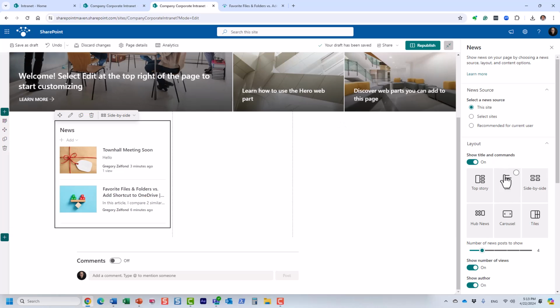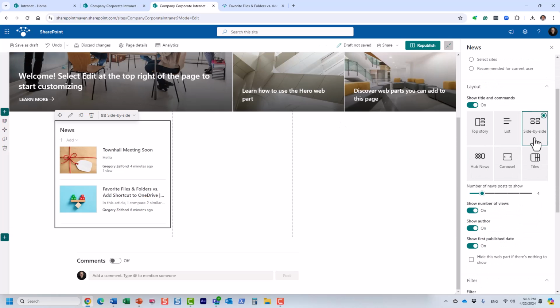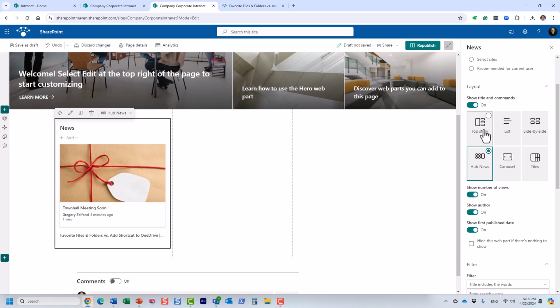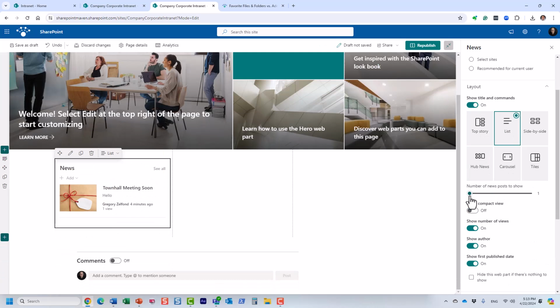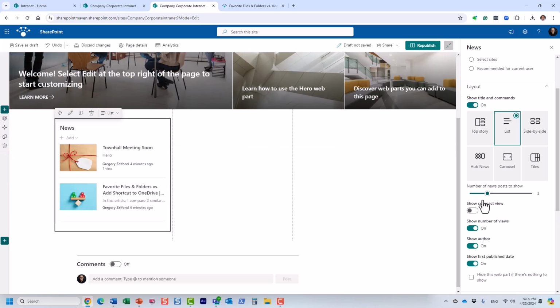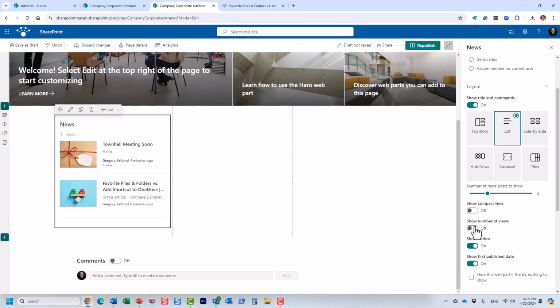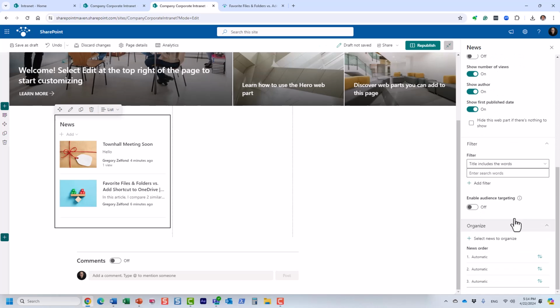We can change the layout of our articles, and this is where you can control how many show up at any given point within the news web part and what kind of information to display and so on.